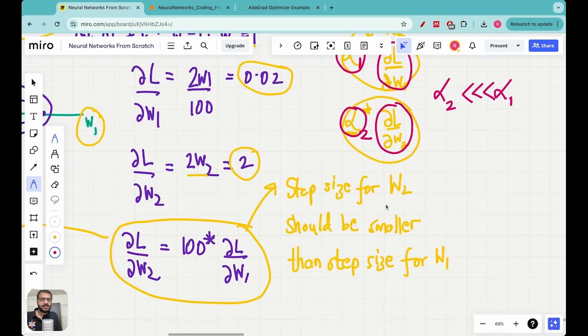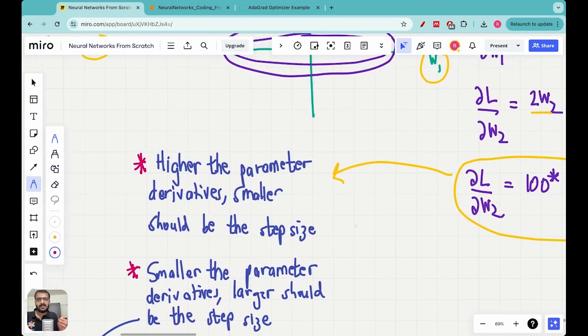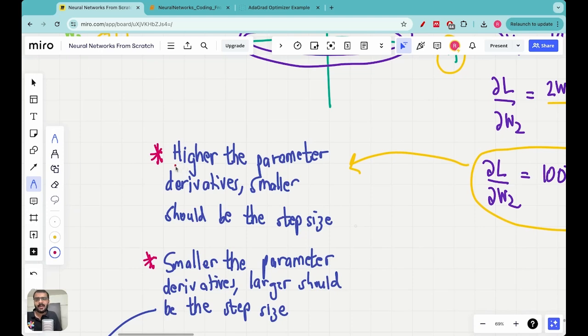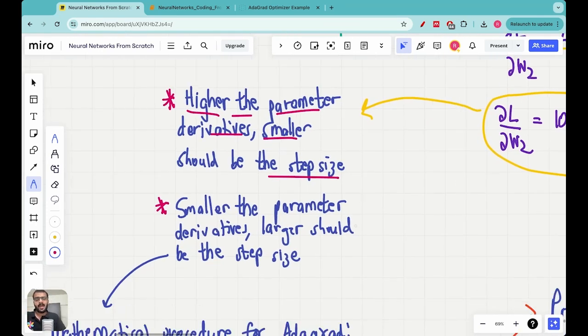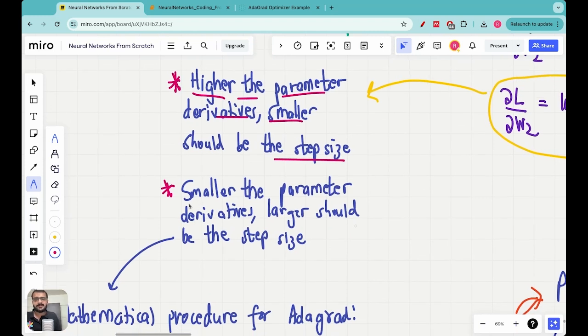So to put it in other words, the step size for W2 should be smaller than the step size for W1. This can also be described as follows: the higher the parameter derivatives, the smaller the step size should be. So if the parameter derivative is very high, the step size should be small, and if the parameter derivatives are small, then the step size should be large.